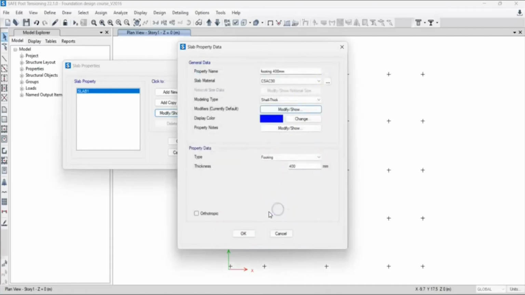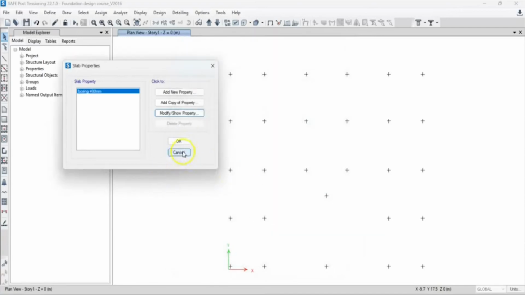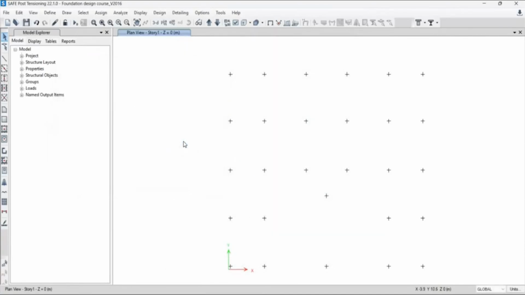So click on cancel. Now, after defining the footing property, you want to click on OK. Then also click on OK. Now the footing property has been defined. Then you also need to know the area of your footing, the area of your footing.